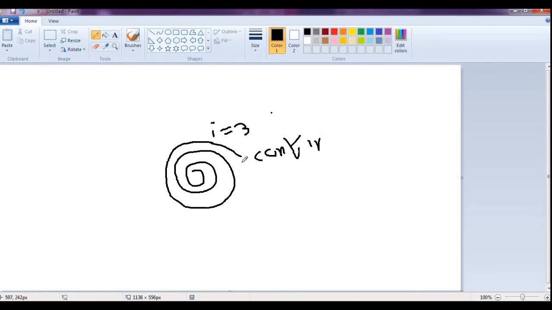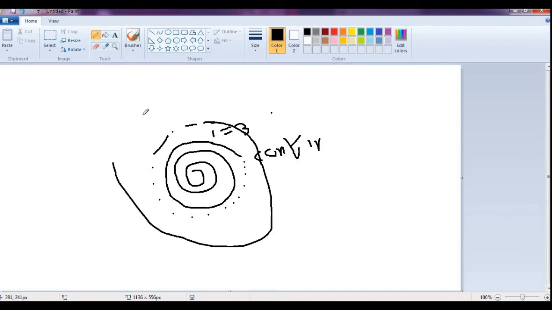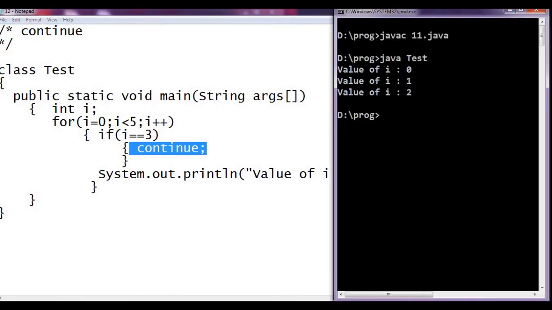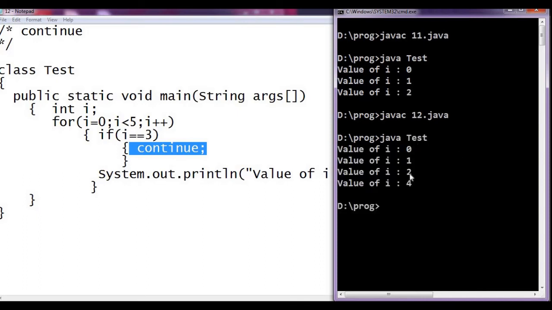Then what will it do? It will not go for the rest of the statements of the loop for i equal to 3, and then it will continue for i equal to 4 as it is. That's the continue. Let us check it. See, the 3 is not printed, so that's the continue.